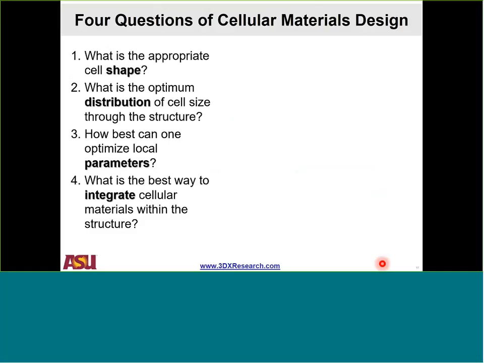So somebody gives you a structure and says, fill it with cellular materials to optimize some benefit. These are the 4 questions you could ask. The first one is, what is the appropriate cell shape?